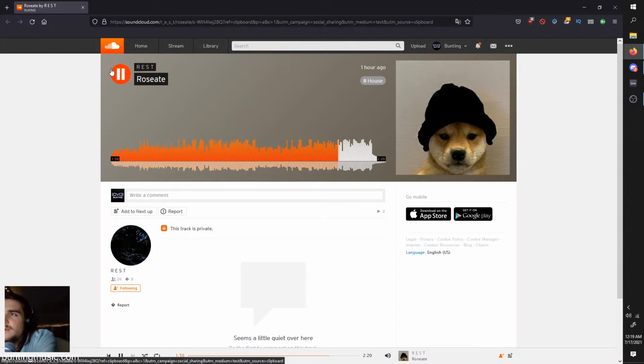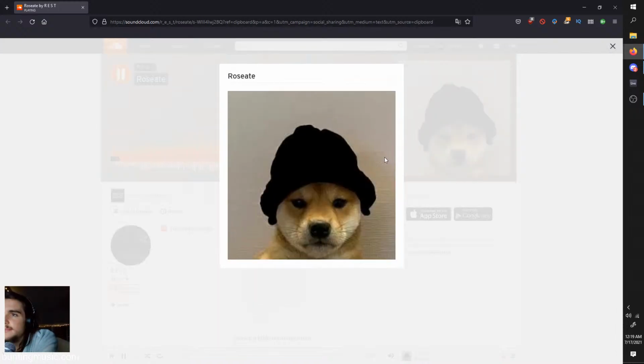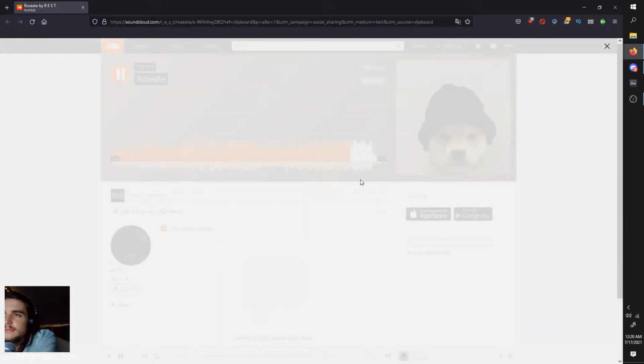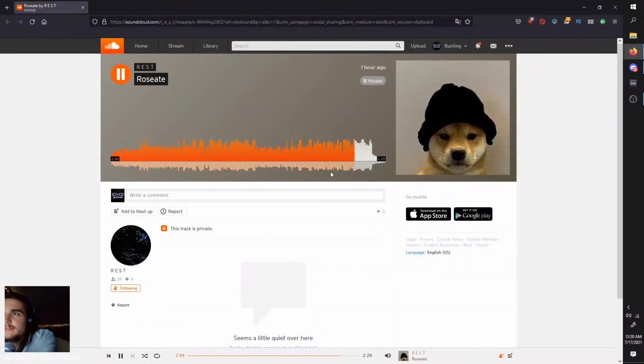Drum again a bit quiet, not sidechaining enough, methinks. I like the dog. I like him.